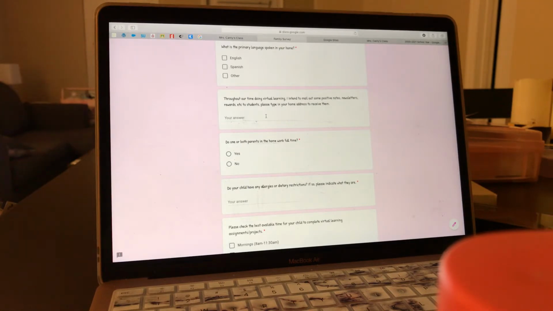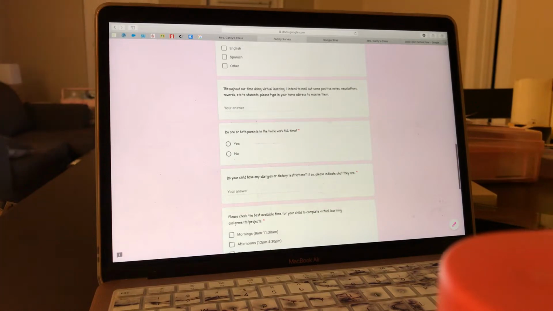Like all the kids who get an A on the spelling test or get an A on the math quiz virtually, I'll send them something physical in the mail, like a little reward, like a little pencil. So I do plan to send periodically things through the mail, and also little positive notes for students, so just because we're virtual doesn't mean that we can't have that close connection. So I asked for their home address.